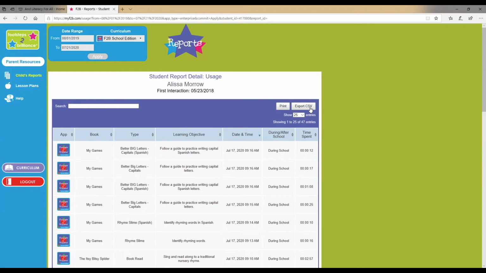So if I want to print the information, I just click on print, and I can print this page. If I want to export it, what that means is if I click on this, it's going to turn all of this information into an Excel spreadsheet. And then that spreadsheet is something I can save to my computer. I can also print it on my computer. So there are some options there for seeing what your child has been working on.